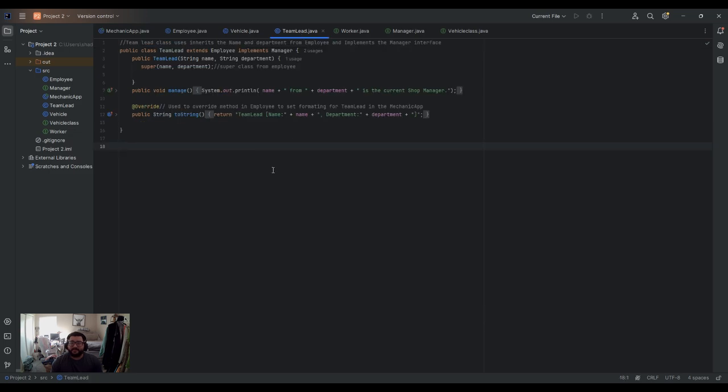Okay. Then I'm going to have my team lead class, which would implement manager. So the team lead is going to inherit the employee class, so the name and the department. And then this is going to set out the public message that this employee is the manager from which department, and etc. And then the last one is going to be just a simple structure right here.